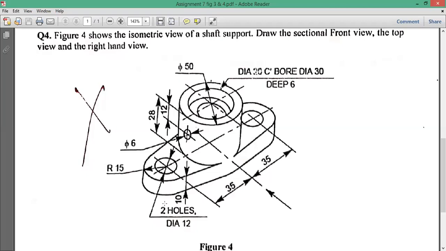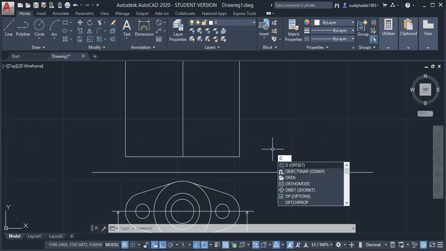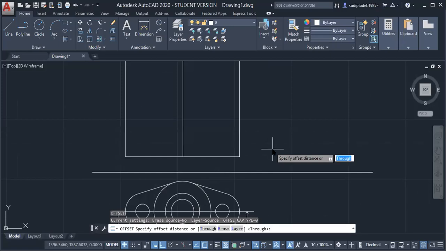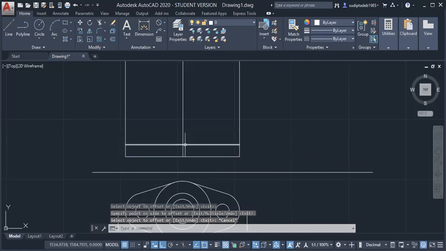Okay, now what is the thickness given? This is given as 10. That means this part will be 10 across all sides. That means when you see the front view, you will get one rectangular section for this part. Here also you will get another rectangular section. Clear? Now this is given at which distance? That is 10. So I have to draw one line offset by 10 distance. So take the offset command, O, enter for offset, distance is 10, enter, select this object and draw here. So this distance is 10.